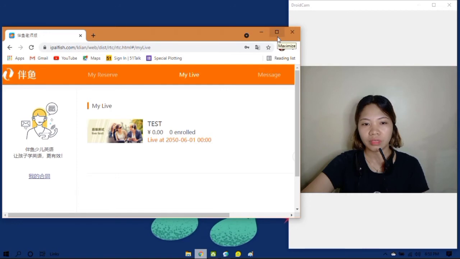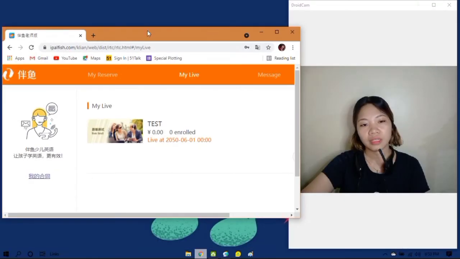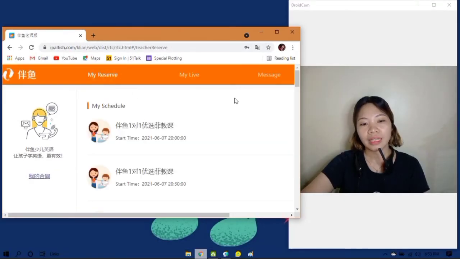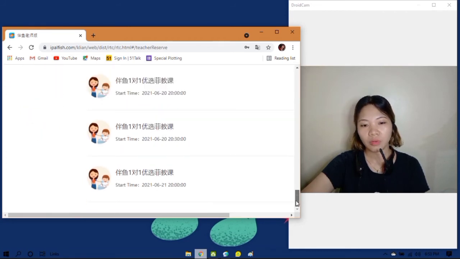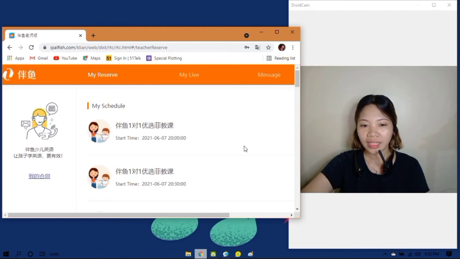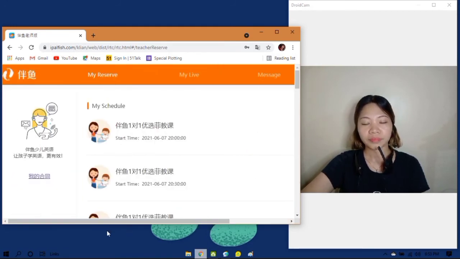So, in here, pag naka-login na kayo, ito lang yung makikita niyo dito sa page. So, I will just full screen it. Ito lang yung makikita niyo: my reserve, my live, message, and your... pero di mo pa ma-open yan. Napaka-simple. So, here in my reserve is yung classes mo. Okay? Yan, my schedule, ganyan lang. Ganyan lang makita mo. Walang pangalan, walang lahat-lahat. Dapat, alam mo na yung pasunod-sunod.